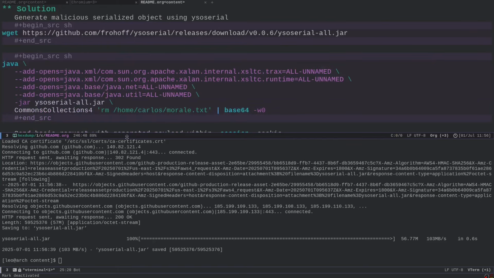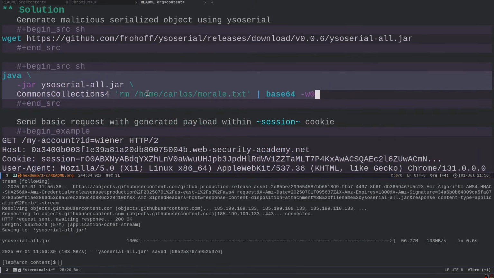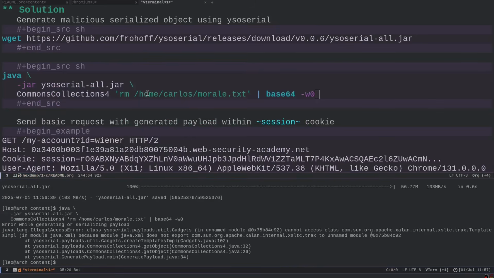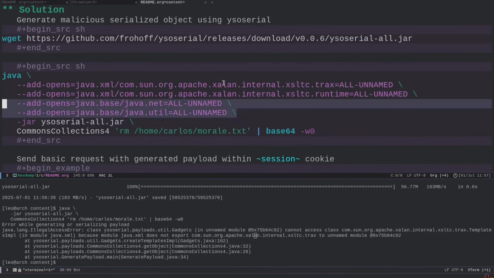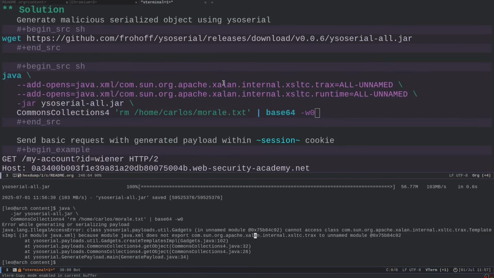Now look at this. To actually generate the payload, here I have to add a bunch of add-opens. Now, not all of them are needed. In this case, I'm not sure which are needed. So let's try without. I think without, maybe it's going to complain. It's going to complain because it's going to say it does not export com.sun.org.apache.xalan.internal. So this one is probably needed. So let's try to run like this.